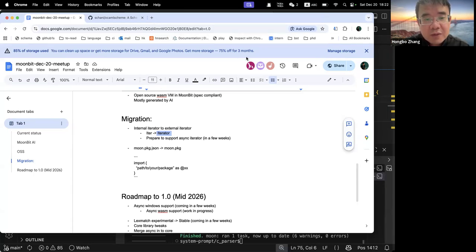So let's move back to the migration. This is backwards compatible. You can just implement your external iterator and then implement your own internal iterator based on the external iterator. Then it will be a smooth migration. And because of this, we can support the async iterator in the next few weeks.